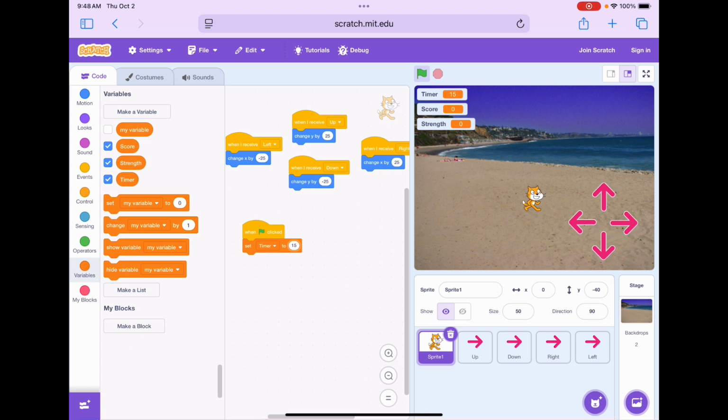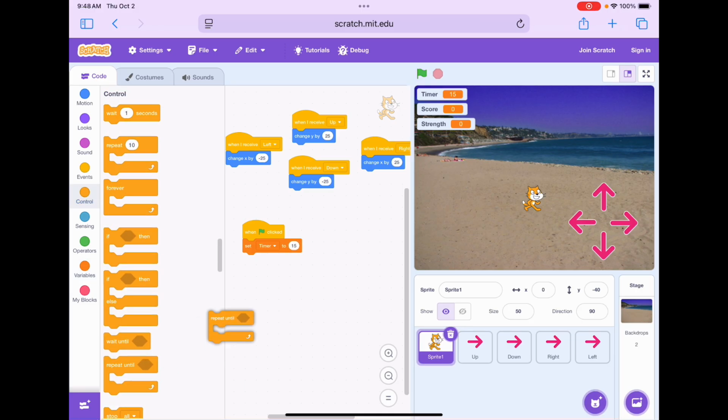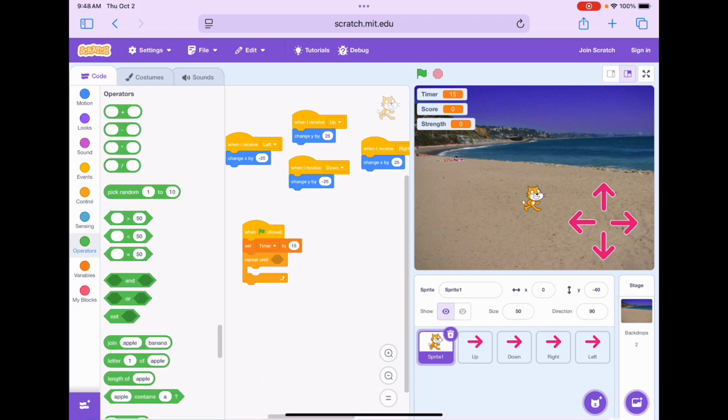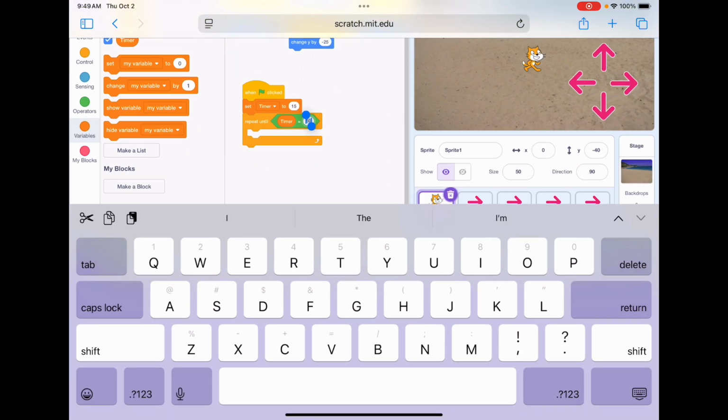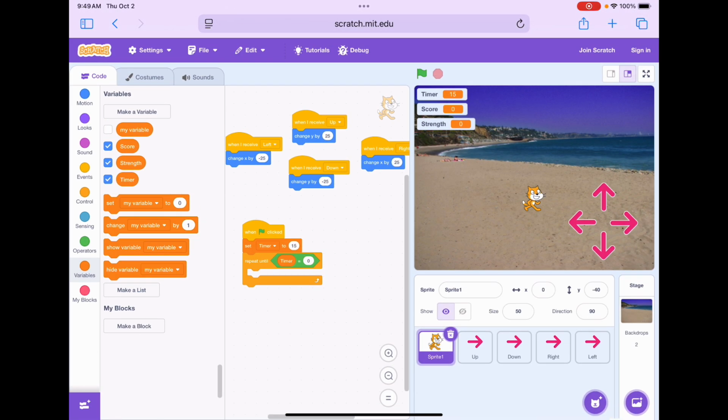So I'm going to go to control. I'm going to grab repeat until. And I know that operators, I've got this equals block that will fit right there. So back to variables, I'm going to go to timer, repeat until timer not 50, but repeat until timer equals 0. So we want our timer to go down by 1. So I'm going to grab here in variables, I'm going to grab change my variable by 1. I'm going to click on timer, and I'm going to do by -1.